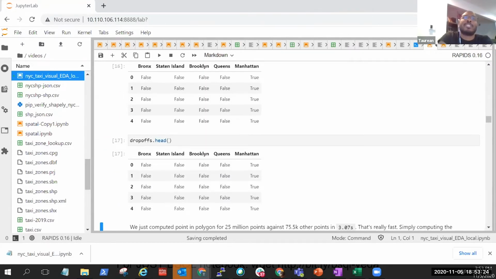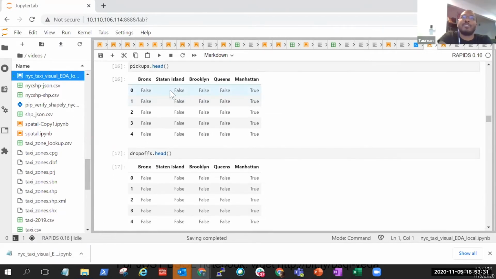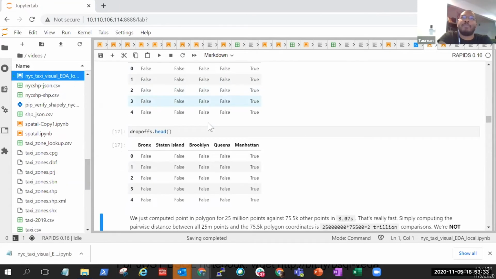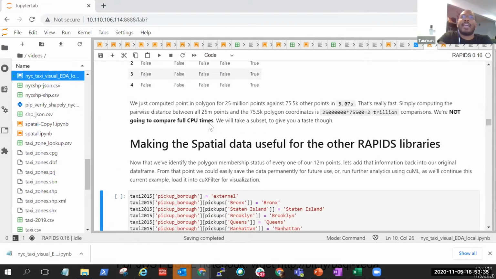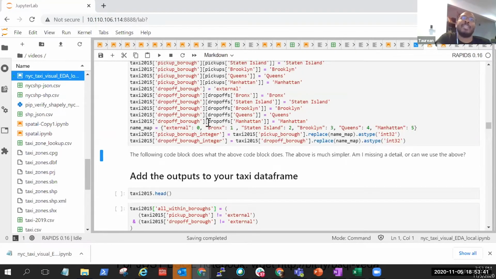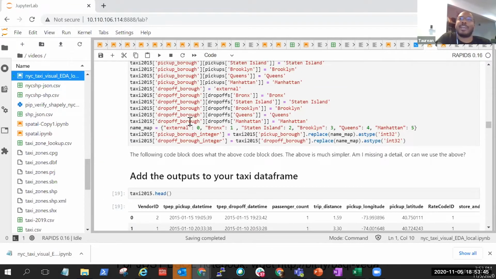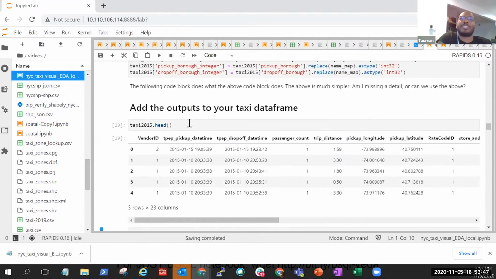So what we're doing is basically saying, okay, what did we create? Well, we created these arrays and these data frames with the name of the boundaries. And now we're going to make it useful for the other RAPIDS libraries by bringing it into our main data frame. So we're going to bring it back, and that was all that it took. It's done. And now we're reading it into the data frame itself.